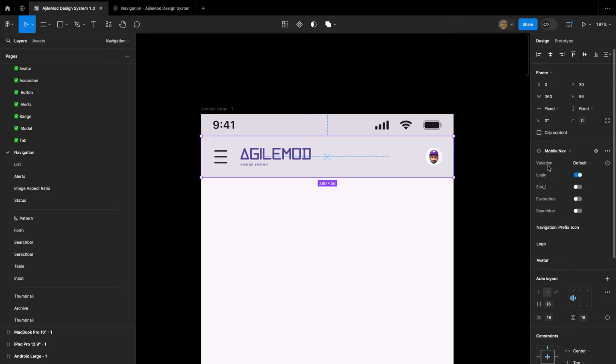So on the top we have variations. In variations I have calculated a total of 5 different types of variations. I took this up by doing a small research. I saw a lot of different mobile navigation, be it Salesforce, Microsoft, Google, or multiple design systems that I observed. Also, there are multiple design resources that I observed, and finally I created this.